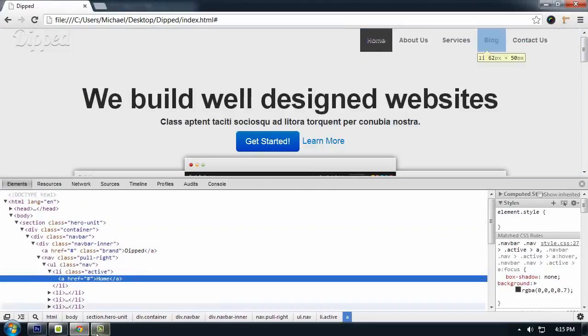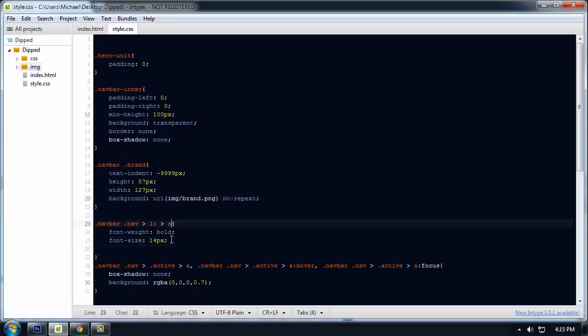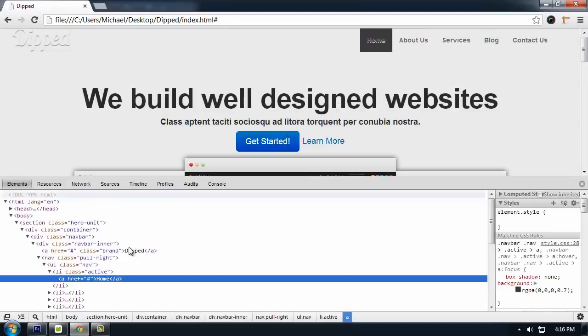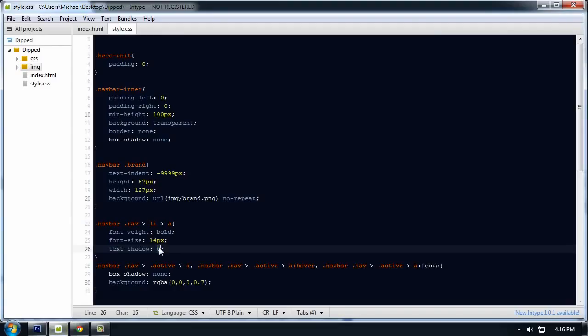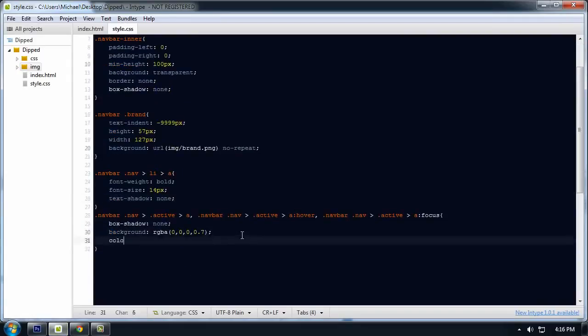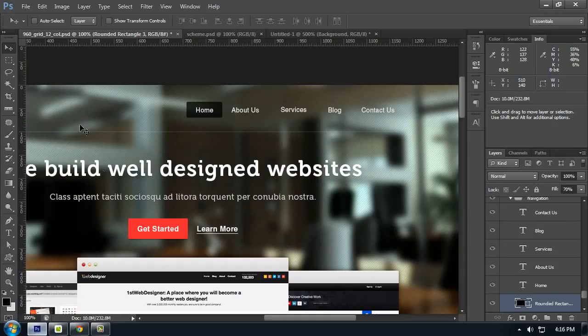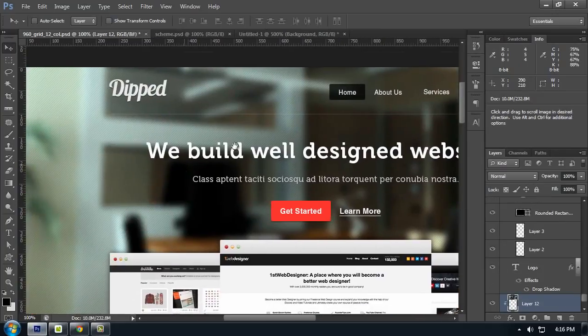Let's see. It's great. And there is a text shadow happening on the anchor tag. So text shadow to 0. That will be none. And for the active state, the color will be white. Or actually everything will be white, because we will be adding background.